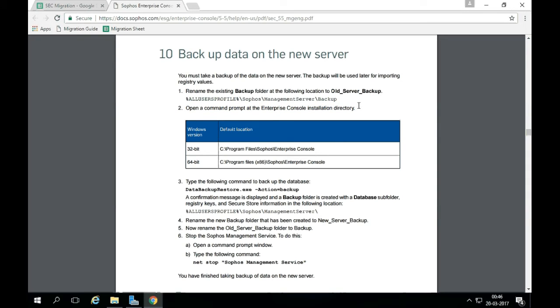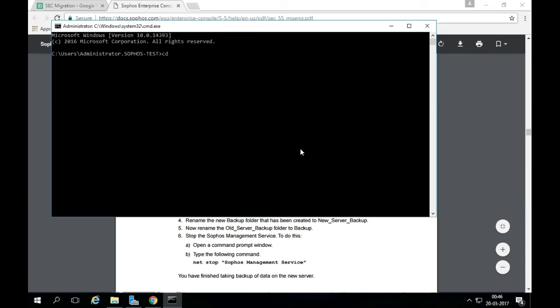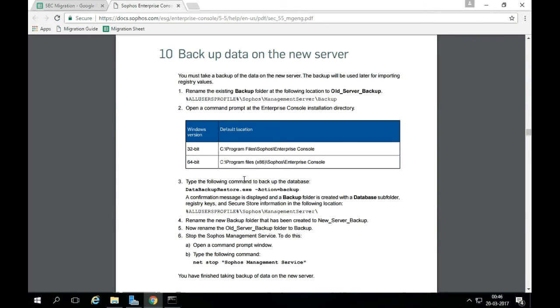Now I'm sure you must remember how we took the backup the last time on our old server. We'll open a command prompt at this location and fire this command.